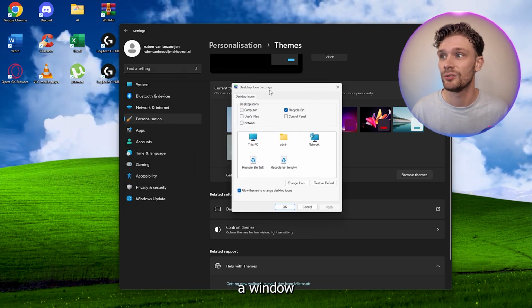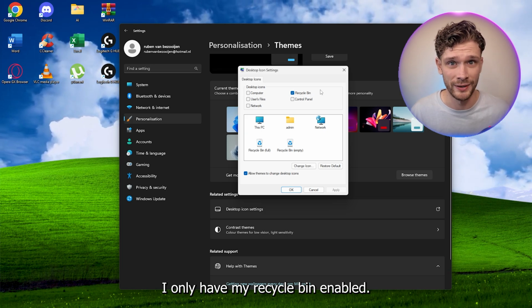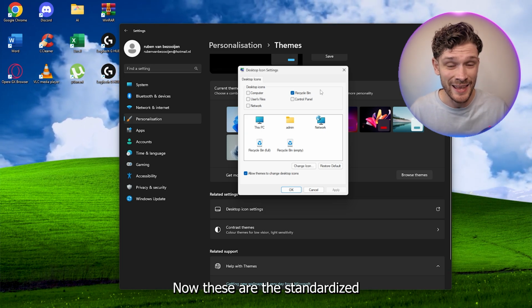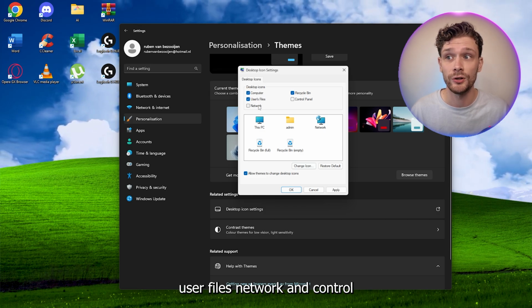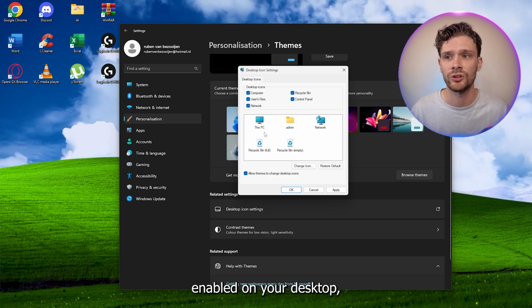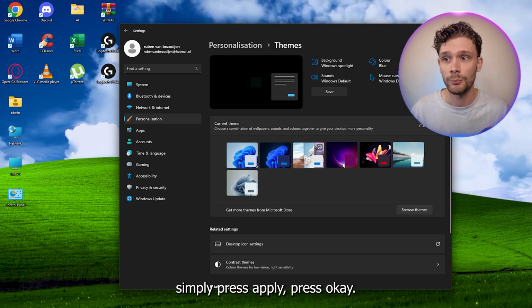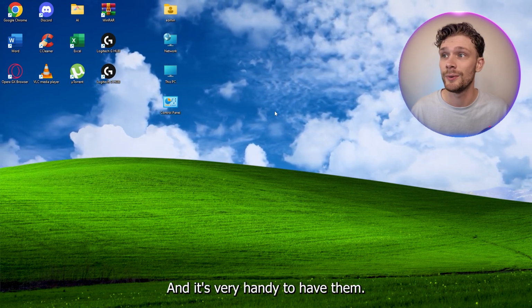Now here this window pops up, and as you can see I only have my recycle bin enabled. Now these are the standardized options for Windows. So if you want the computer, user files, network and control panel to be enabled on your desktop, simply press apply, press OK, and as you can see they appear right here, and it's very handy to have them.